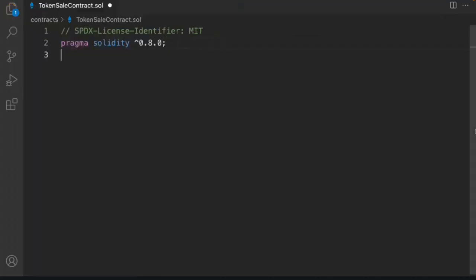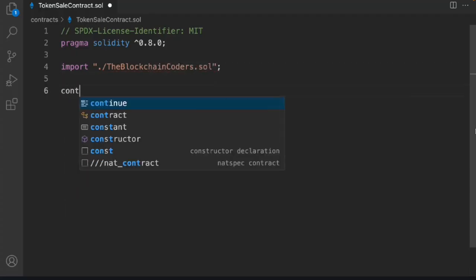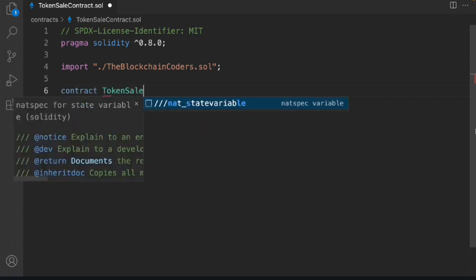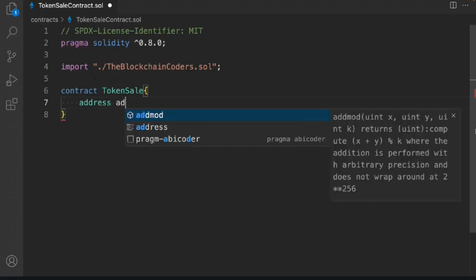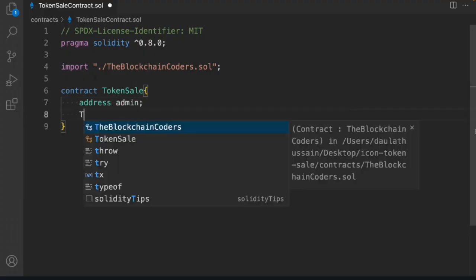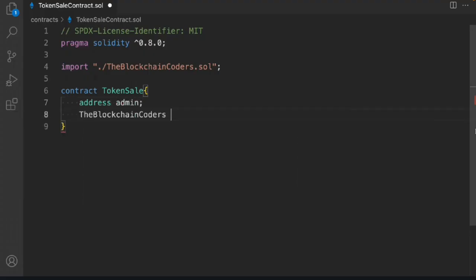Simply come here, we have to import our token contract. It's coming from the same directory. This is the name of the file I have given, the blockchain coder. So this is the token contract, and now we have to build our token sell contract. First we're going to take an address, call it admin. Now we have to get the blockchain coder, and we'll say public, and we'll take this token contract.